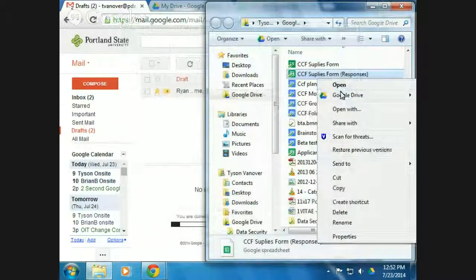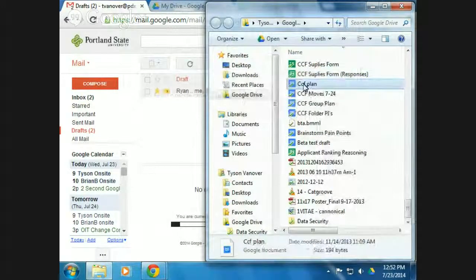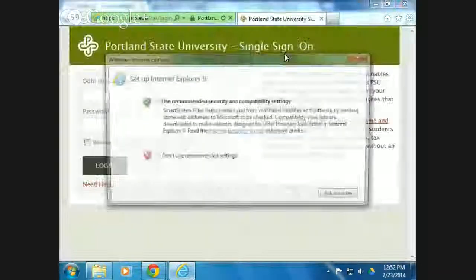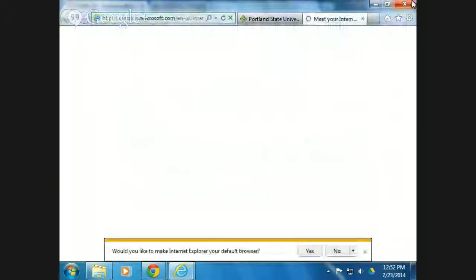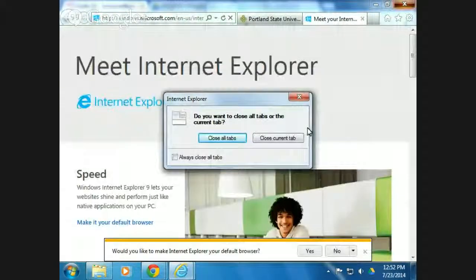If you want to open any of the Google Drive style documents, it will automatically open a web browser, whatever the default one is, and try to get in.